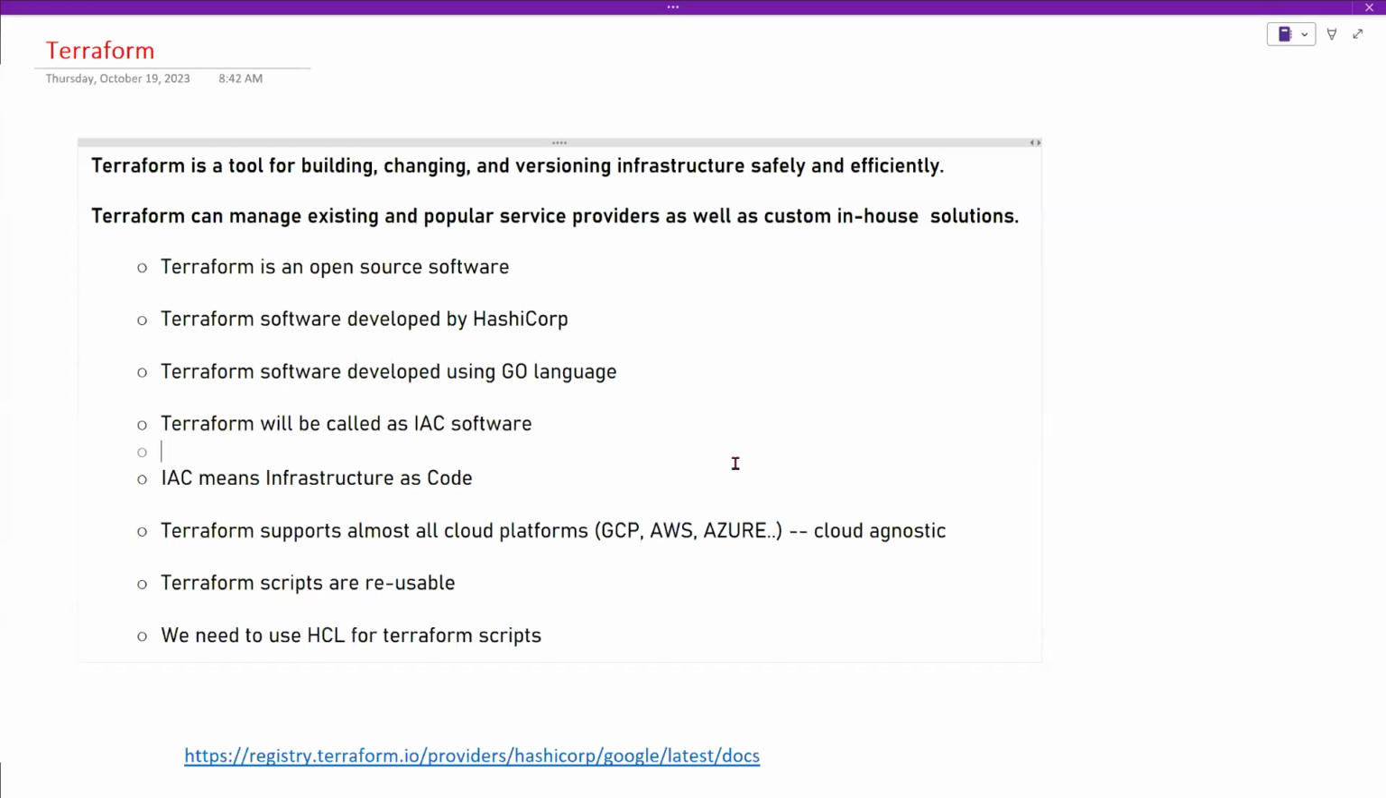You can build the infrastructure, change the infrastructure, and version the infrastructure safely and efficiently. Terraform is an open source software developed by HashiCorp, developed using the Go language, also called an infrastructure as code tool, and it supports almost all the cloud platforms. The scripts are reusable. Here we have to create the HCL script. You have to write HCL code, which is usually also called a script.